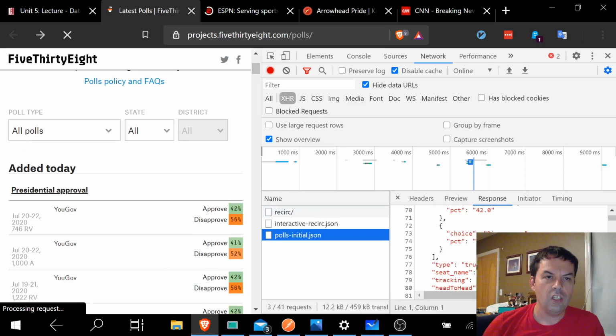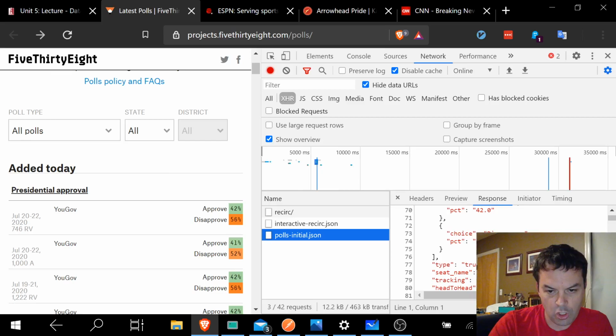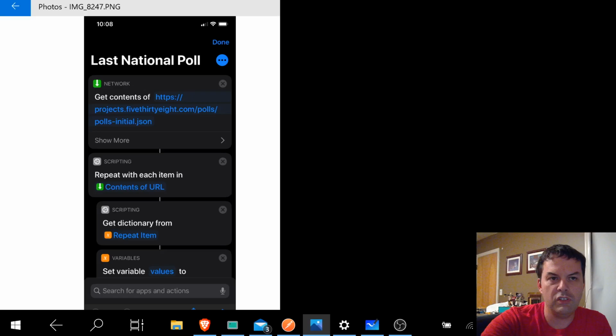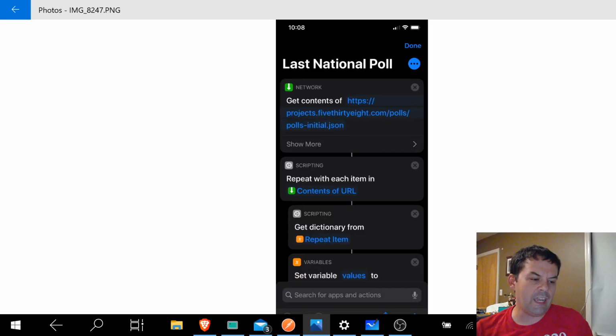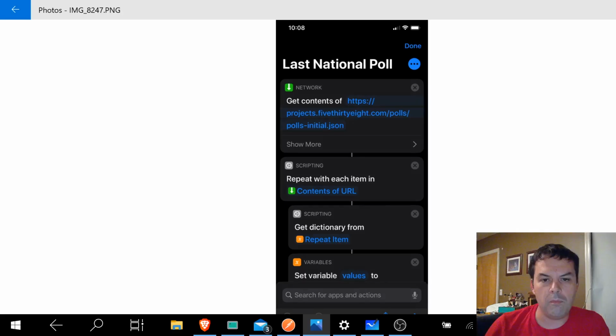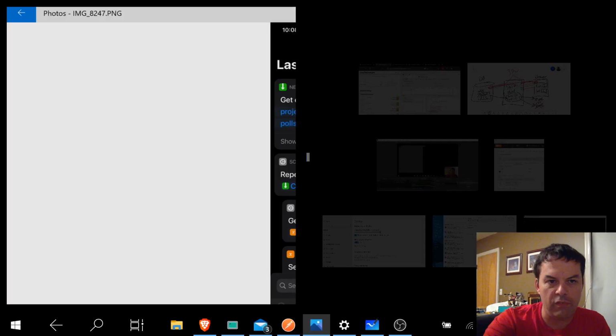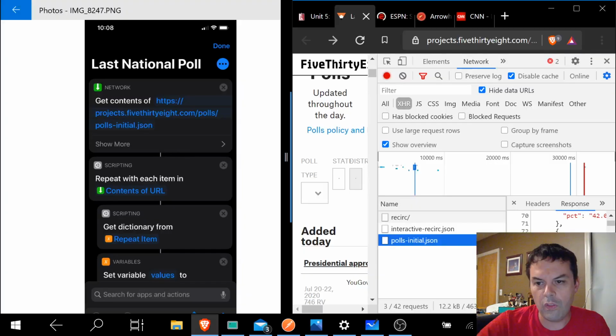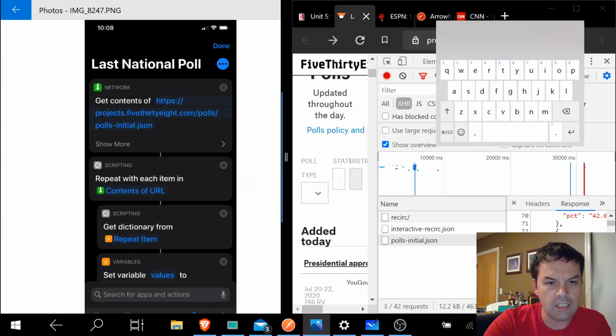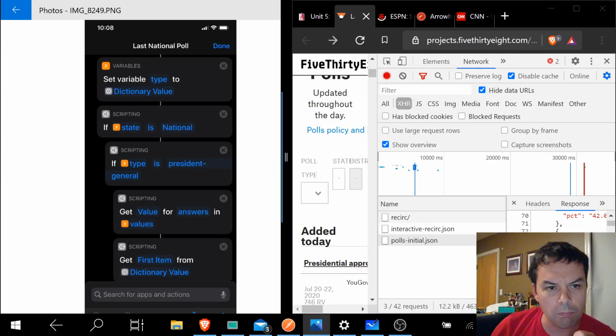So just for fun, I turned this into an iPhone app, believe it or not, using Siri. I can't show you this on my phone, but I used a web call here to take that JSON feed, that API, and I basically just started pulling variables out of it. You can see all the variables on the right, and on the left I start pulling them out. I pull out state, I pull out type, and then I look for polls where it's a presidential general poll and the state is national, and I build a sentence from it.